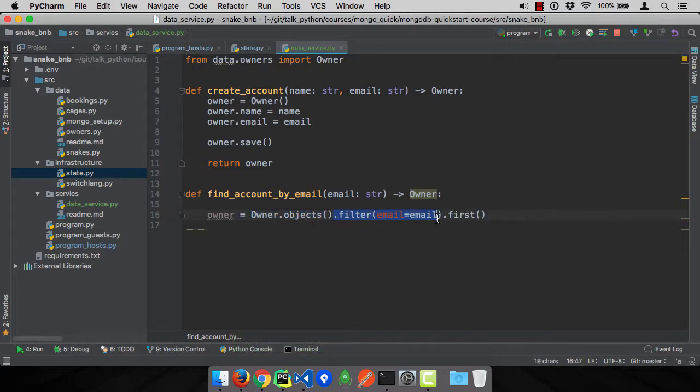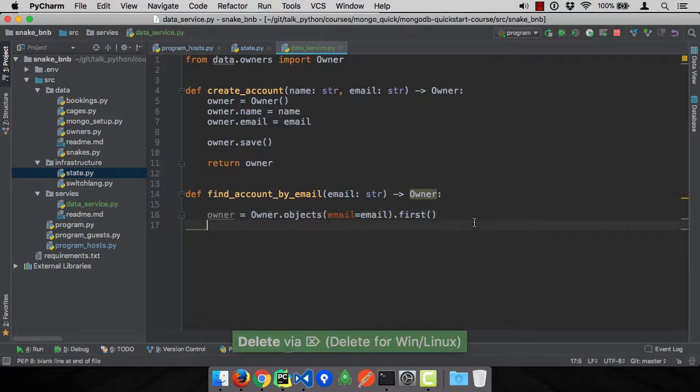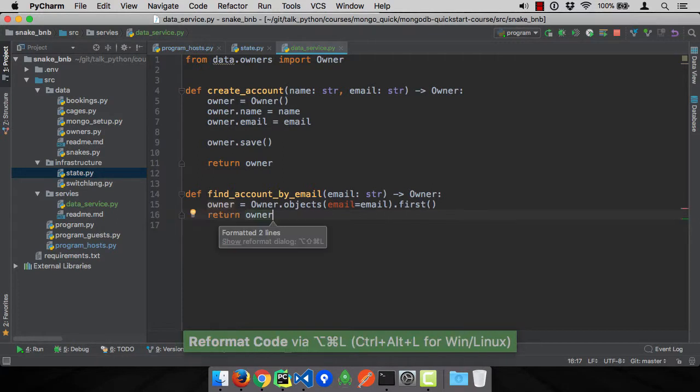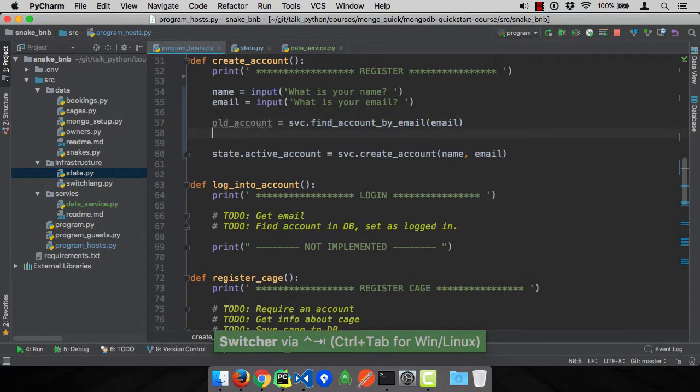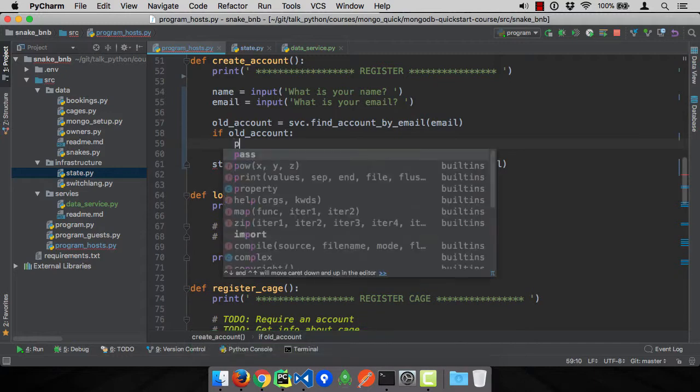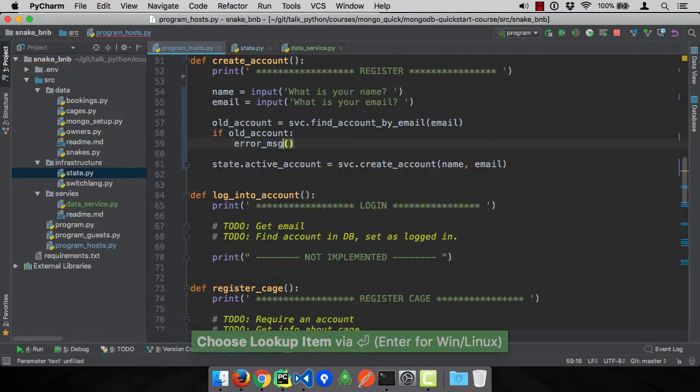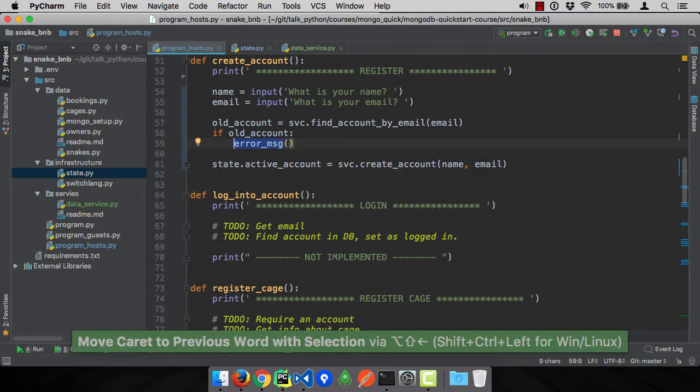Now, it turns out when you have just one filter statement, you can actually condense it down like this. So we'll go ahead and write that. And we'll just say return owner. Okay, so there's our find account by email. And we'll check, if old account, it'll be none if it's not found. So if there's an old account, we'll print, I wrote a few functions, error message, success message with some coloration.